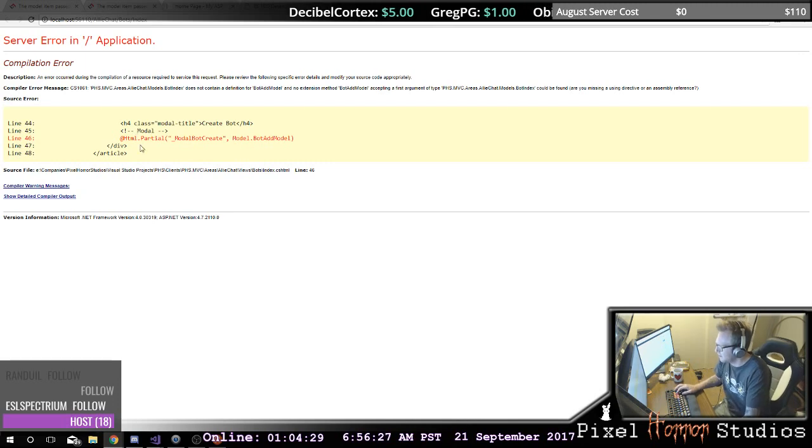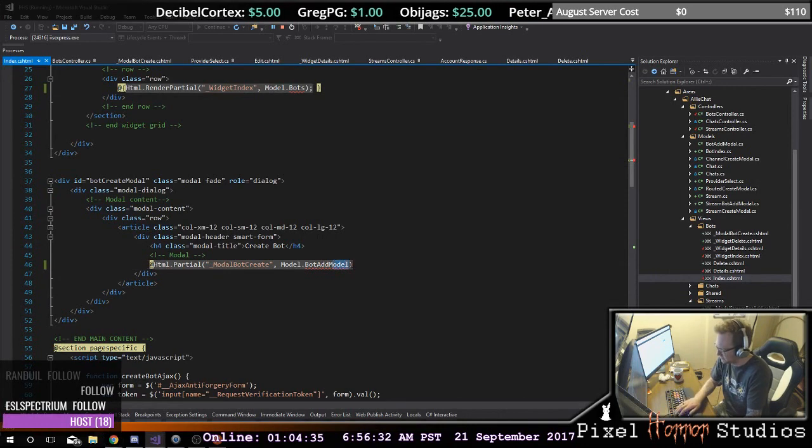So this is telling me that this doesn't have BotAddModel. It just has BotAdd.